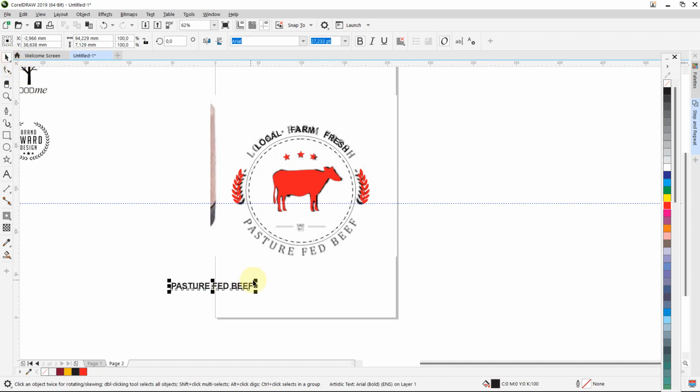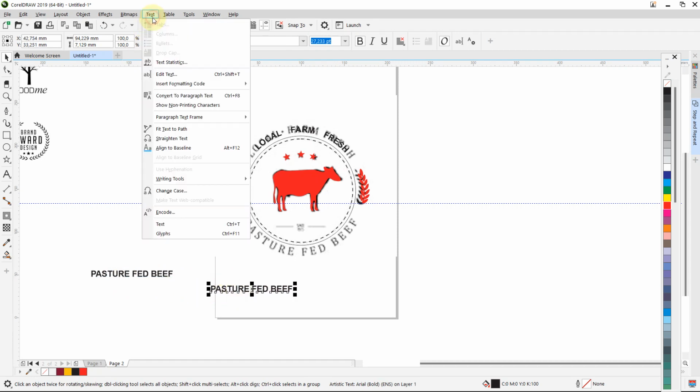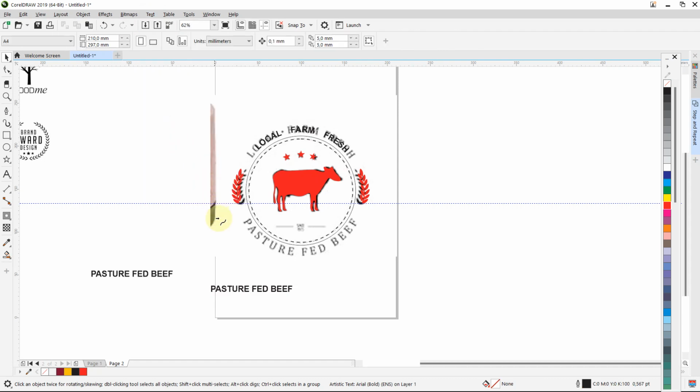Okay, let me leave the size as it is. Let me just duplicate this just in case. So let's take this, and go to here, fit text to path, and let's look for the path. CorelDRAW recognizes that this is the path that we are looking for.